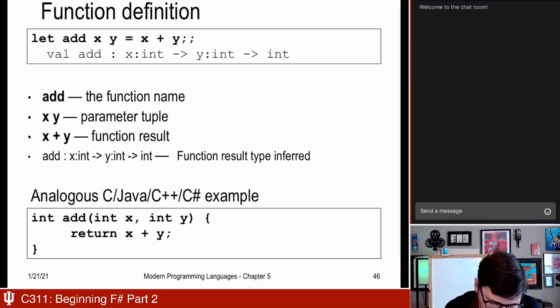Now, other important things. Notice there's no comma here. There's no parenthesis here because that would be a tuple, and that would change the signature.